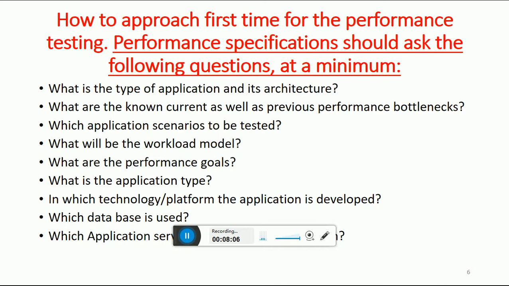And performance specification should ask the following questions at the minimum. So basically, as a tester, our key skill is to ask questions. In performance testing, you need to ask many questions before starting, because you need much more information from different points of view. It will help make the performance test much clearer and bring clear results, with goals for the whole software application.